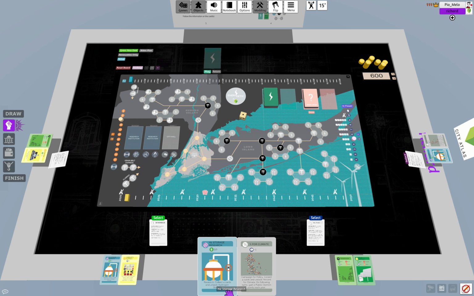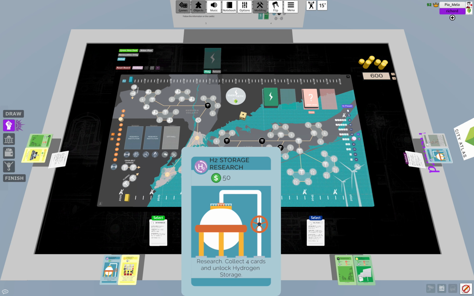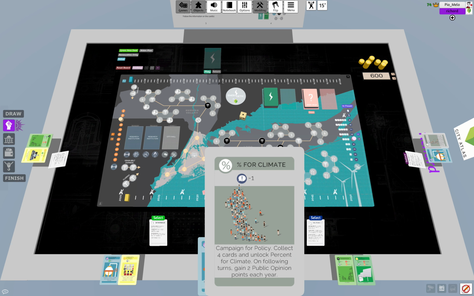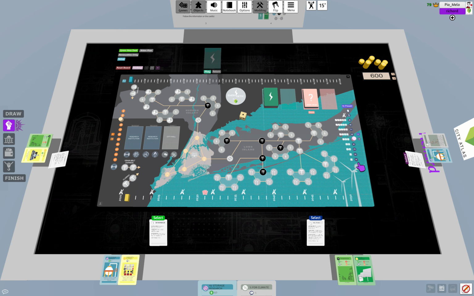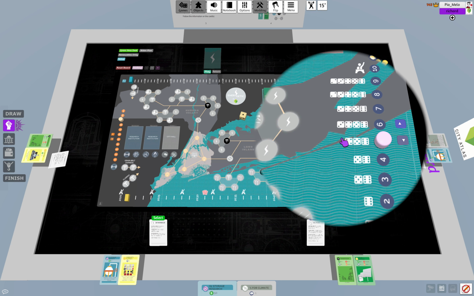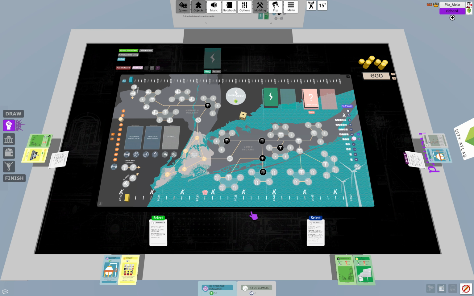The hydrogen card is a type of technology that would help you store energy for when the wind isn't blowing. The other card I have is a campaign card, and that one, once you've unlocked it, will allow you to collect an additional 2 points of public opinion on every turn after you've unlocked that campaign. So to show you how to play some cards, I'm going to play these.